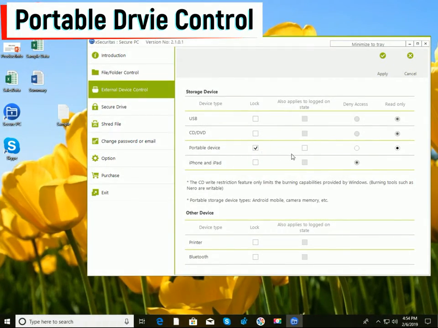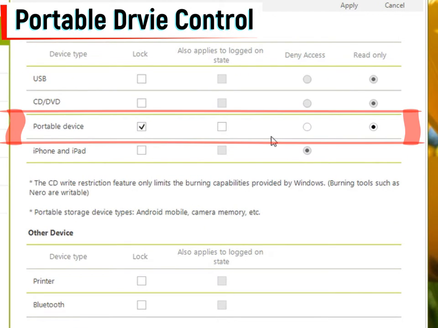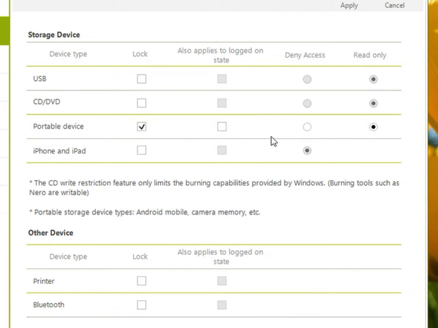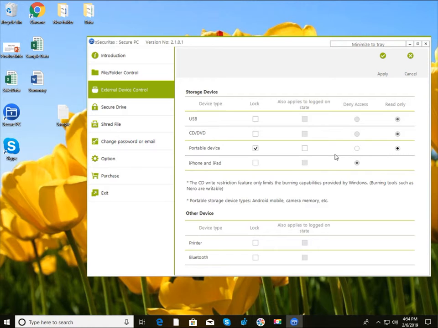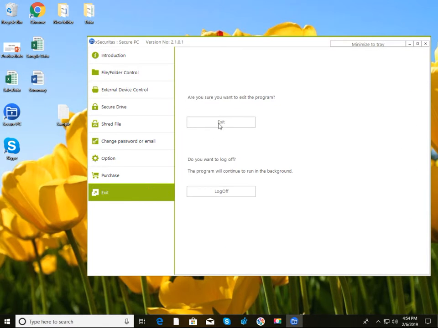Now, I will show you how to control a portable drive such as Android mobile or camera. Set the policy of the portable drive to read-only and do not select also applies to logged state. This means that in the log-off state, the portable drive is read-only. After changing the policy, click the Apply button to apply the policy.